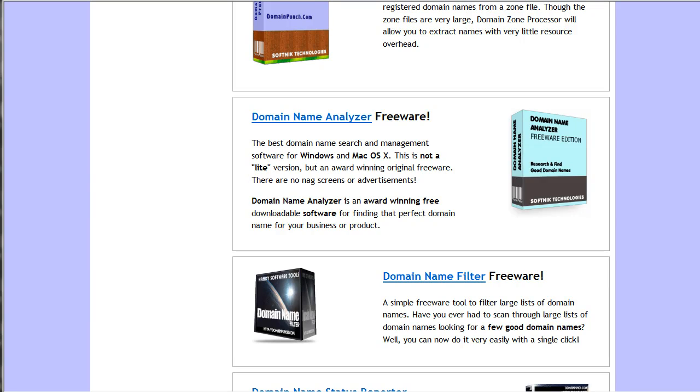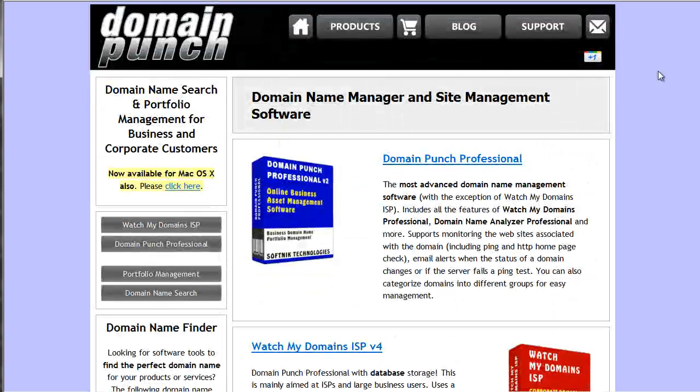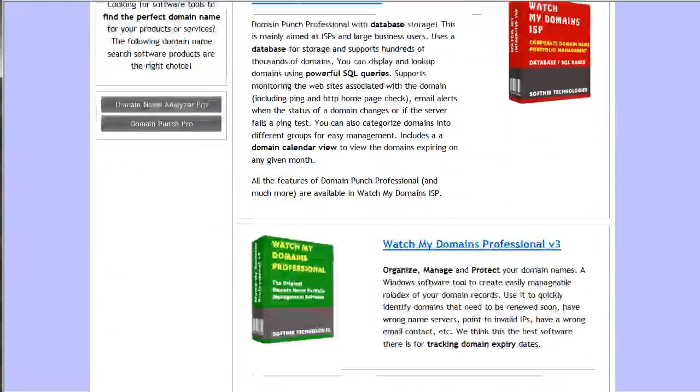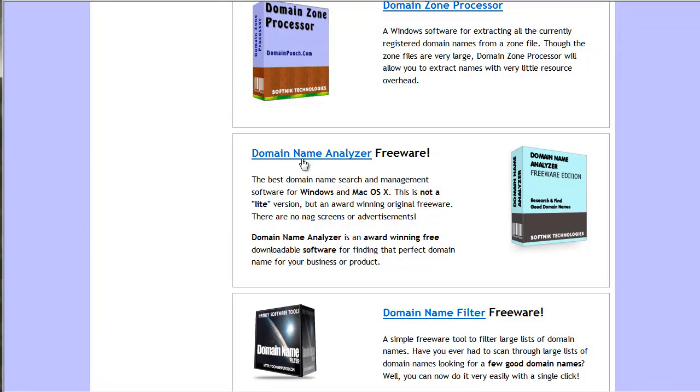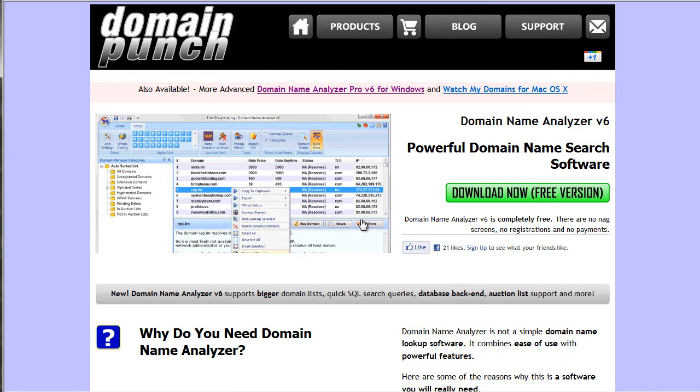Okay, so this is the domain, or the site, it's called domainpunch.com, and once you're on domainpunch.com, simply go to the products link at the top here and scroll down until you see, where is it? Domain Name Analyzer Freeware. This is a free bit of software. Now, this is the latest version. You have to click on the link here and it takes you through to here.